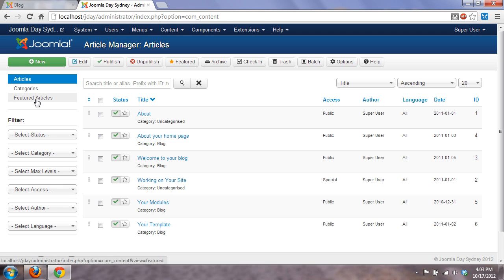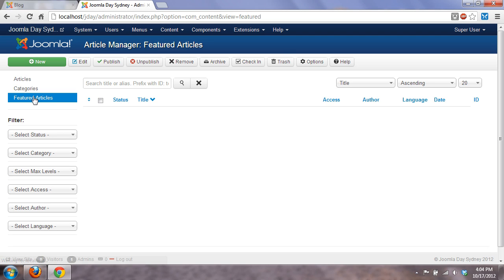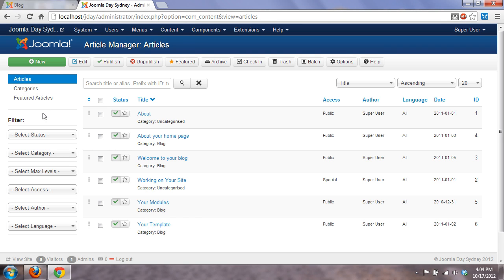Over here on the side are the little screens that you can switch between. These were available in Joomla 2.5, but I thought they were always kind of buried. They were hard to notice that they were there. But you can switch, of course, to categories here just by clicking on featured articles, just by clicking on those names.